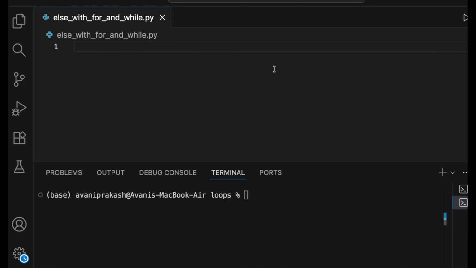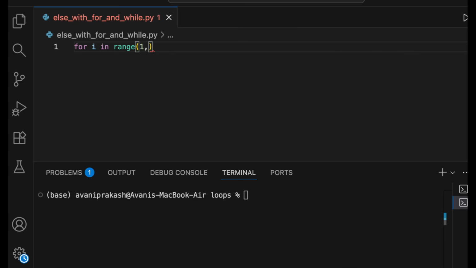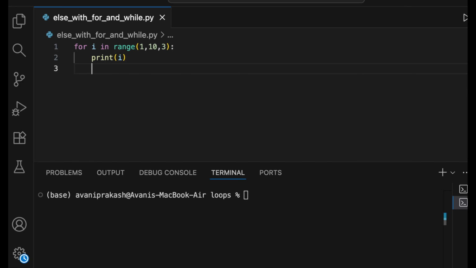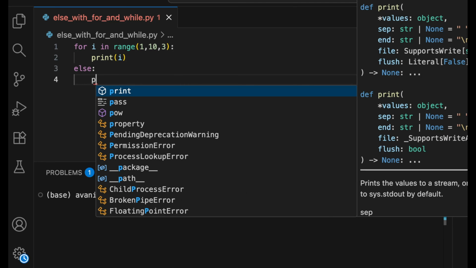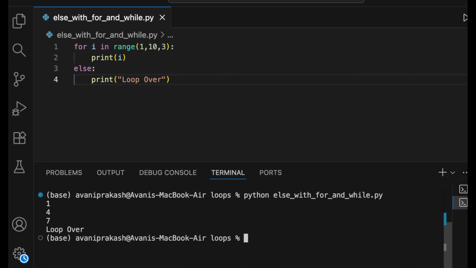Let us just start with a normal for loop with else. What I'm going to write here is a simple code: for I in range. My range starts from 1, goes till 10 excluding 10, and with the step value of 3. I say print I, else print loop over. Now when I run this program, here you see I am getting the output 1, 4, 7 and loop over.